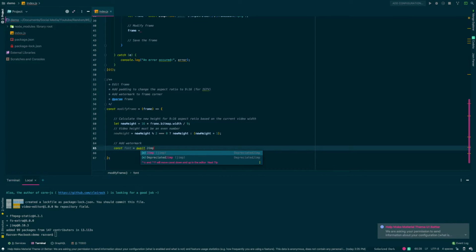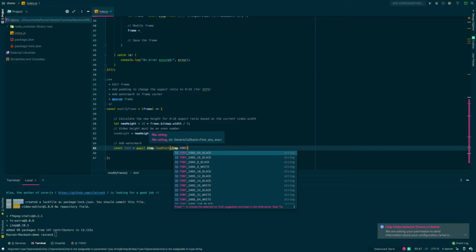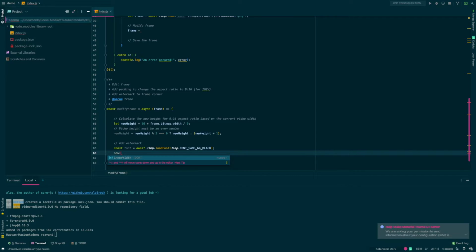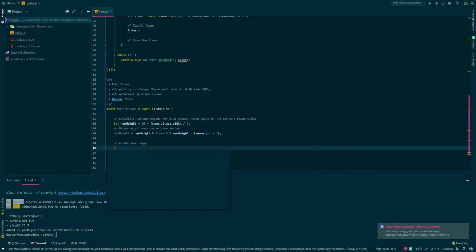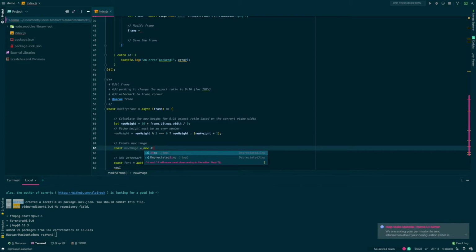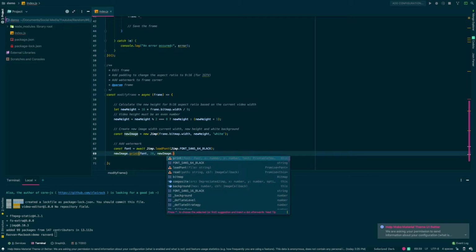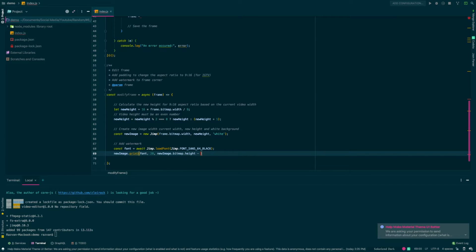Now we'll load the Jimp font and use that to print our watermark on the frame. Being for an Instagram account, I want to put my Instagram name on the corner of the frame. Oh, and I forgot, in order to print the watermark, we need a new Jimp image with the new width and height. Now we can go back and finish adding the text to the frame.